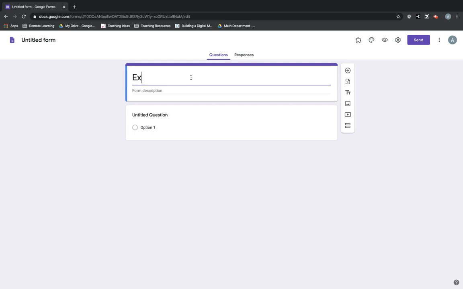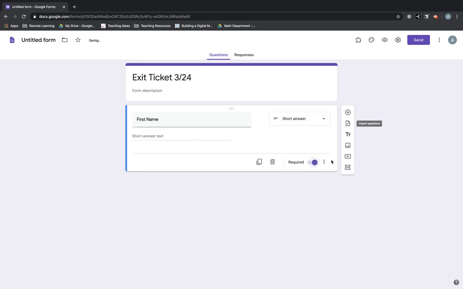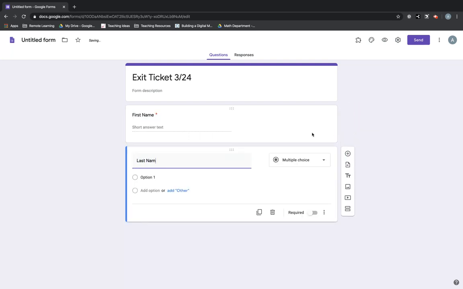So for me, this is going to be an exit ticket 324. And then I like to start with first name, make it required. This little plus button means to add a question. You're going to click plus, last name.